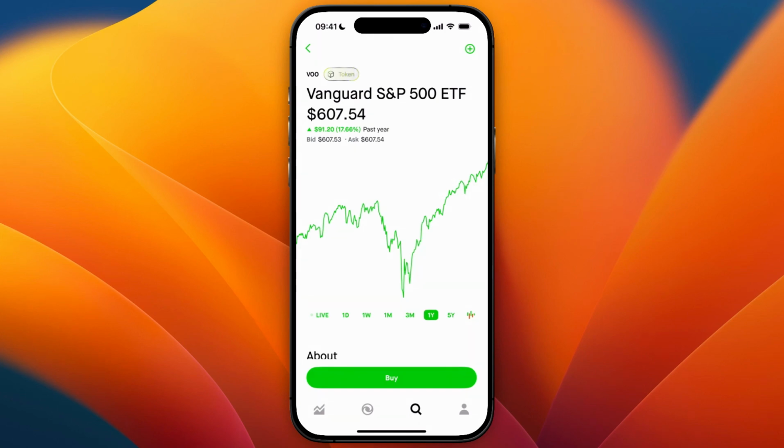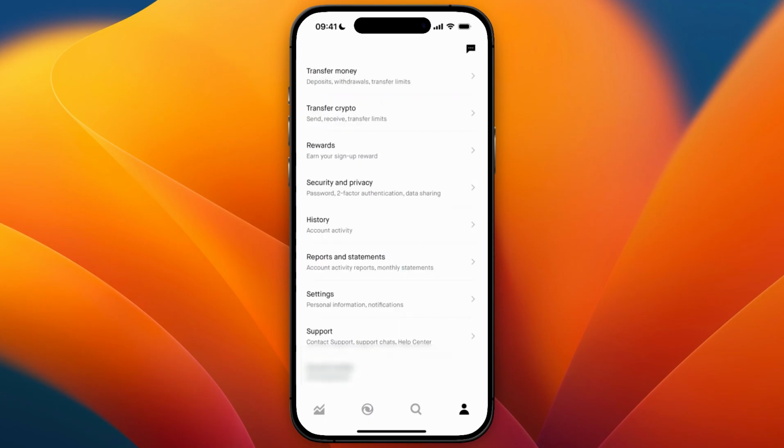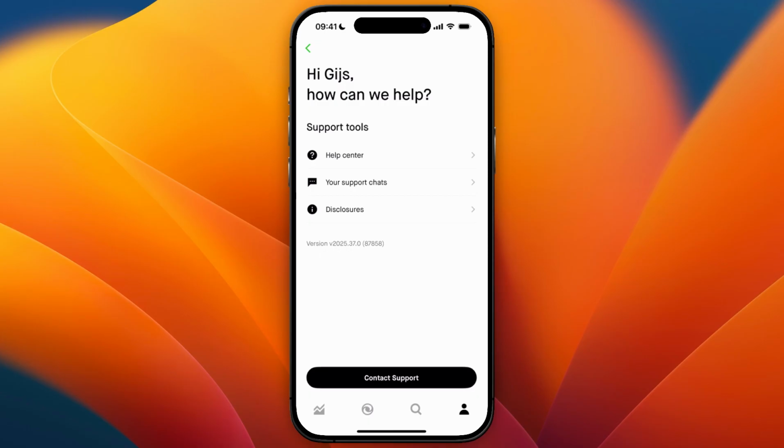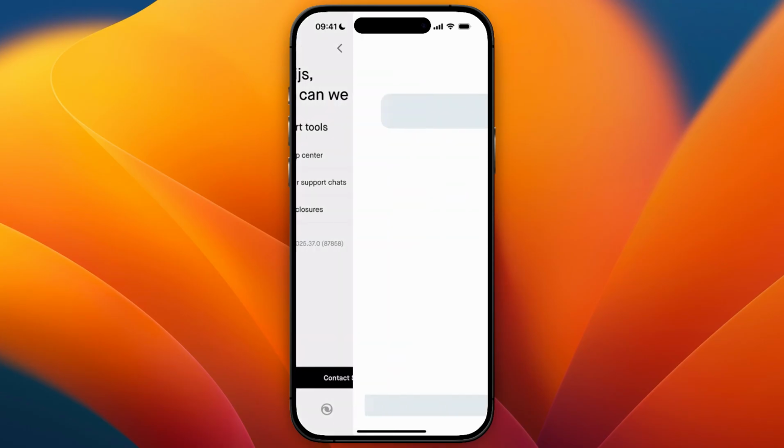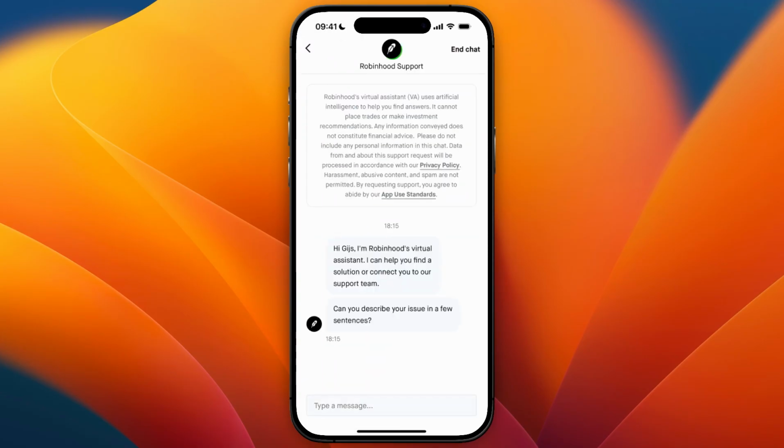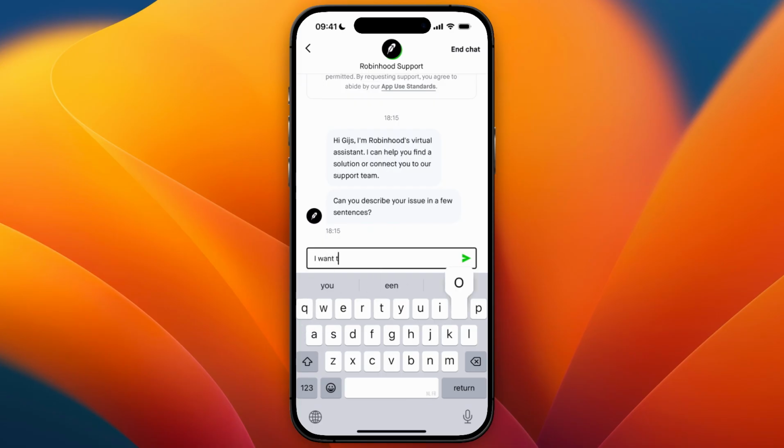In this video, I will show you how to change the name on your Robinhood account. To do this, simply go and open up Robinhood, this can be the app or website, and go to the profile section in the bottom right. From there, what you want to do is click on support at the bottom, and then here click contact support in the bottom. Now from there, you want to type the message, I want to change my account name.